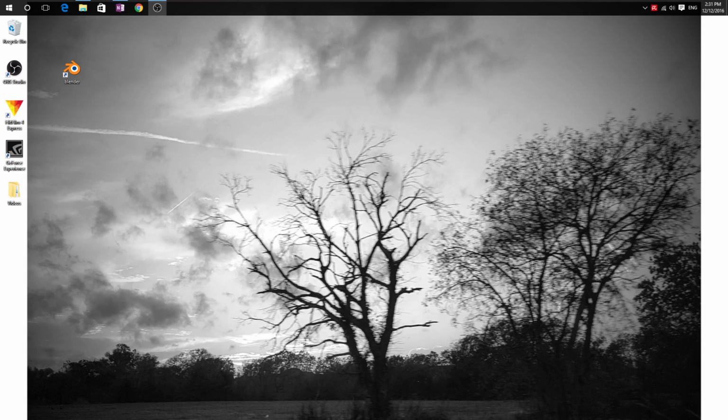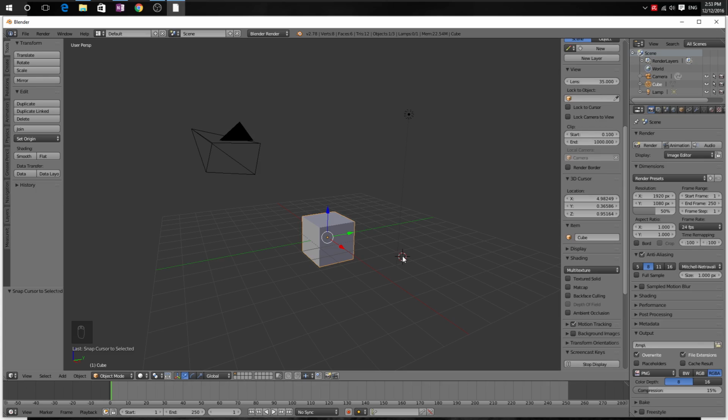Hello everyone! Today I'll give you a few pointers on how to handle the 3D cursor. Let's get started. This is the 3D cursor and you can place it anywhere on the screen by left clicking with your mouse. Now when you do that, it's a bit difficult to know where we are putting it.